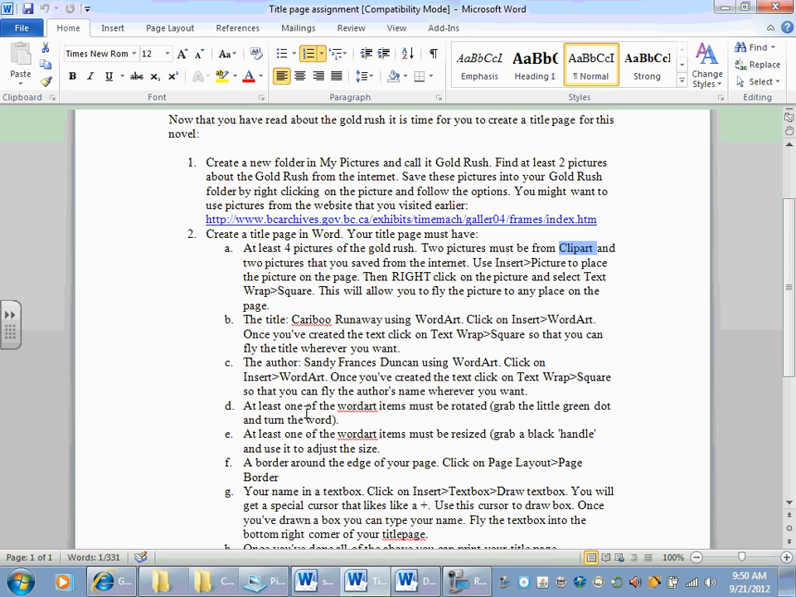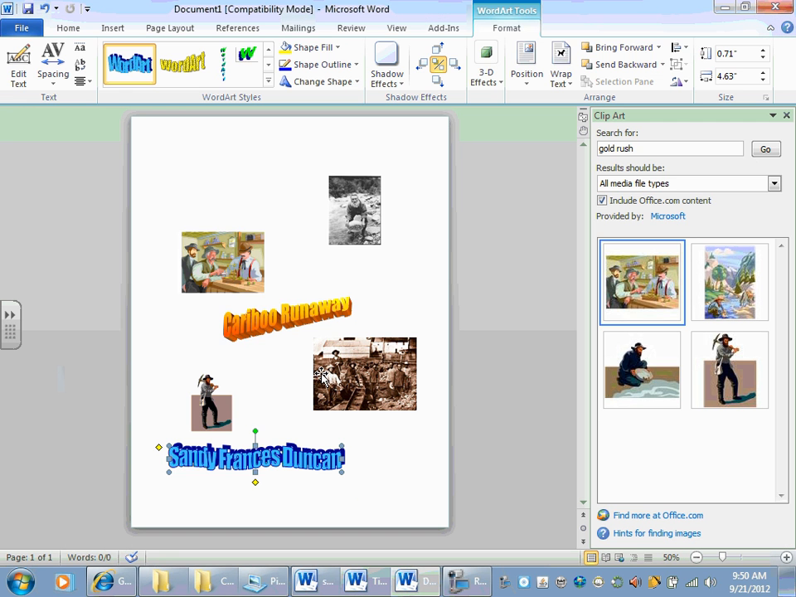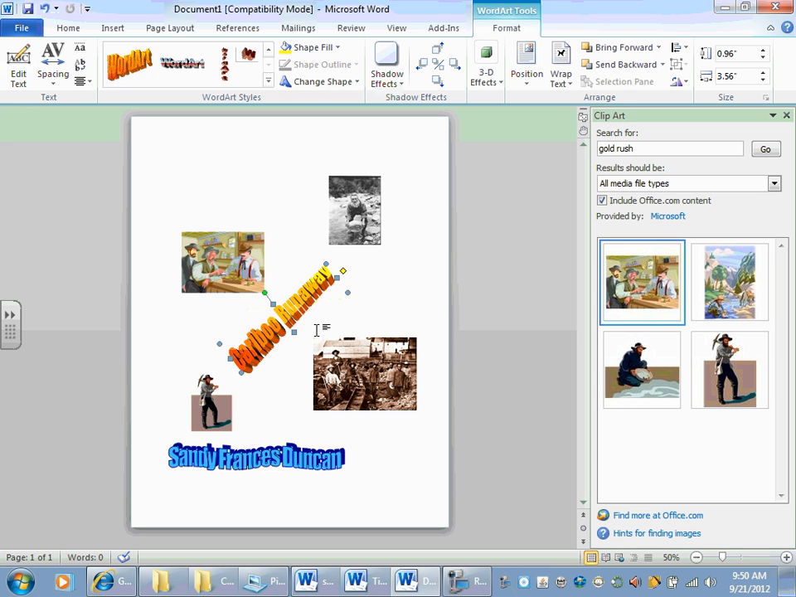Okay, done. Now, for D, at least one of the word art items must be rotated. Grab the little green dot and turn the word. So I'm going to click on Caribou Runaway. This green dot up here, I'm going to click on it, and I'm going to rotate it a little bit.